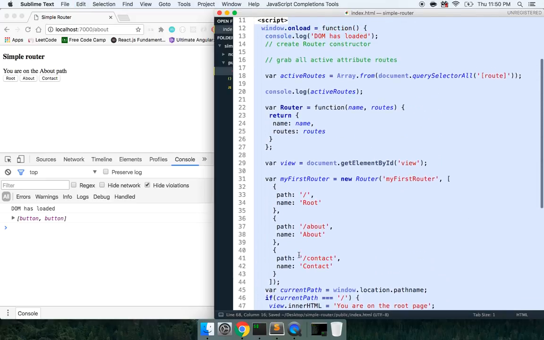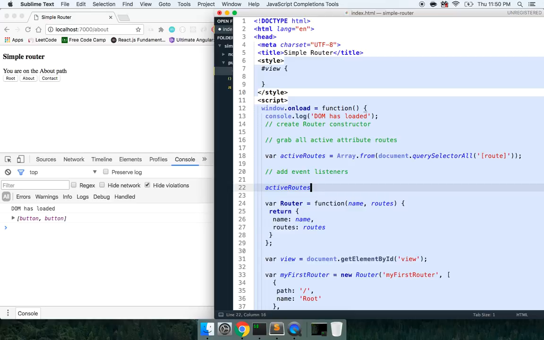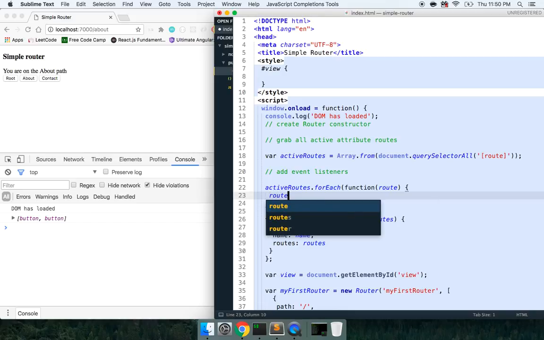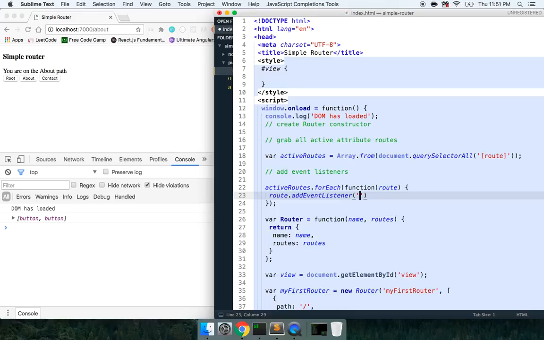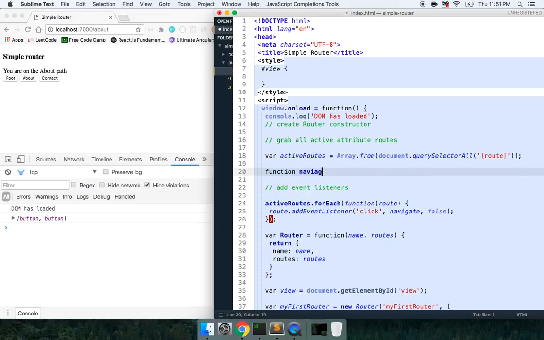So now what we can do is loop through all of these. So I can say add event listeners. So I can say active routes dot for each function, and we'll just say route. And what I want to do is say route dot add event listener, and I'm going to give it a click event listener. I'm going to call it navigate and false. Okay, so come up here and we'll say function navigate.